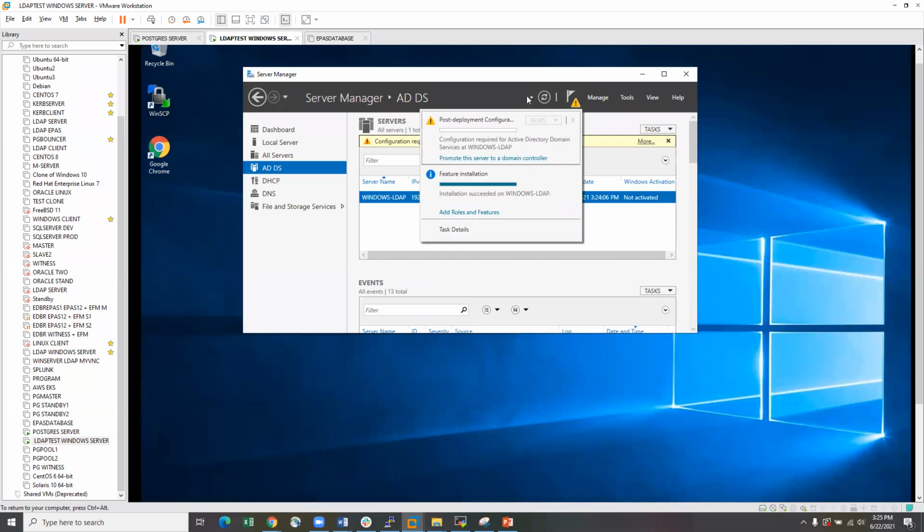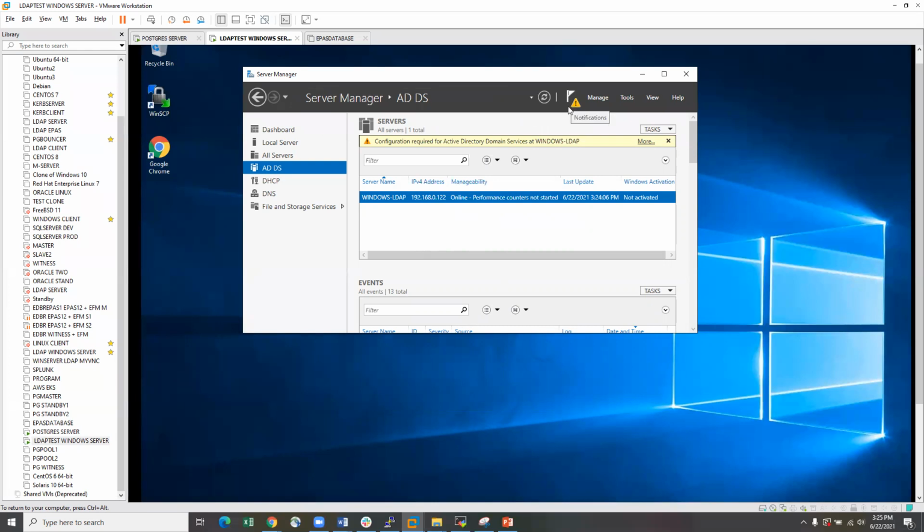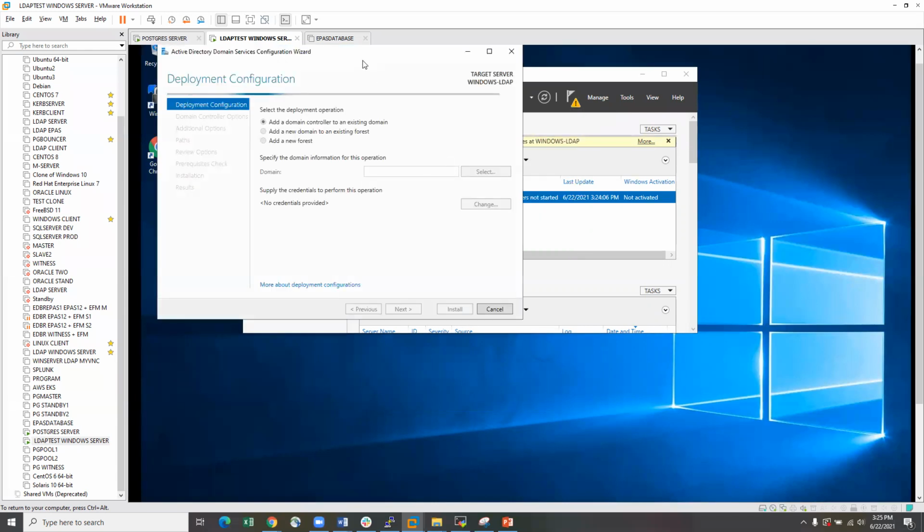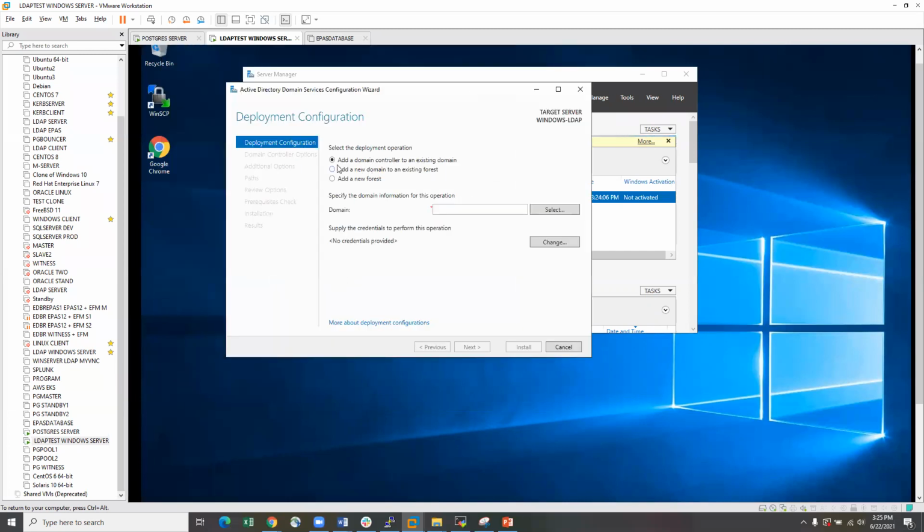So when it succeeds, you can come over here where you see this notification here, and it says promote this server to a domain controller. So this is where you have to do this. Then it asks, do you need to add a domain controller to an existing domain? No, that's not what we want. Add a new domain to an existing forest? That's not what we want. We want to add a new forest. So here I'm just going to put benson.hop2.org here, and I'm going to take next.